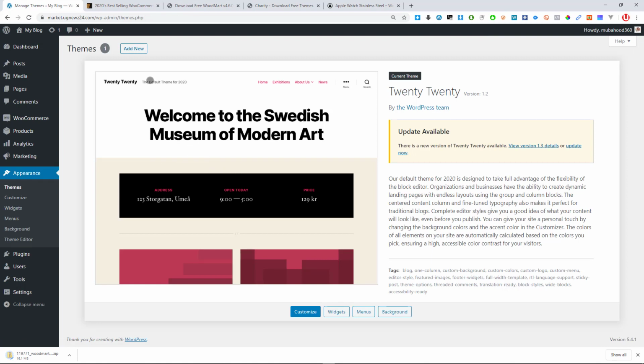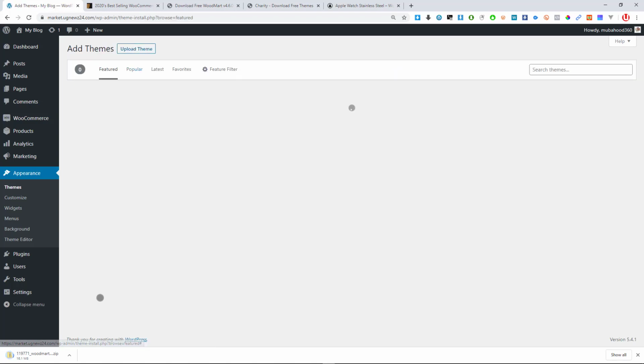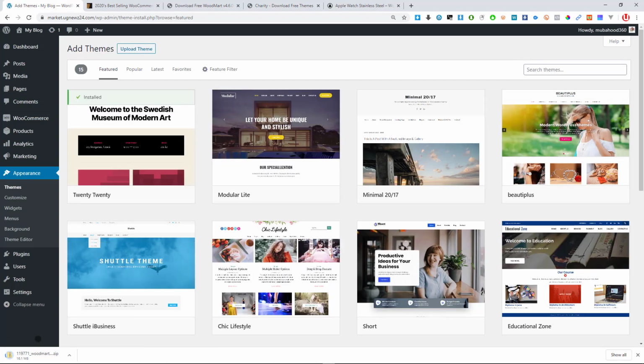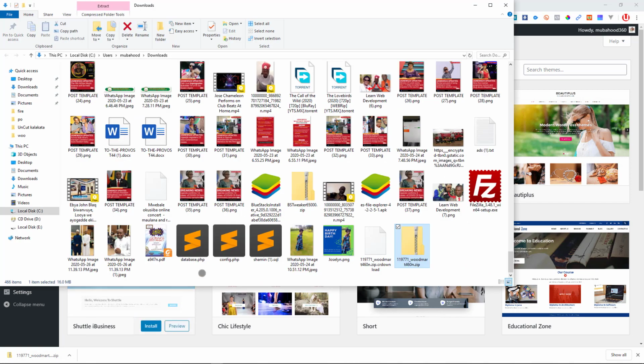To add new themes, I'll simply click here, add new, and then since this theme is coming from an external source, it means that I'll have to click on upload theme. Upload theme. Okay. So before I click on upload theme, I'll first see my theme. So it is here.